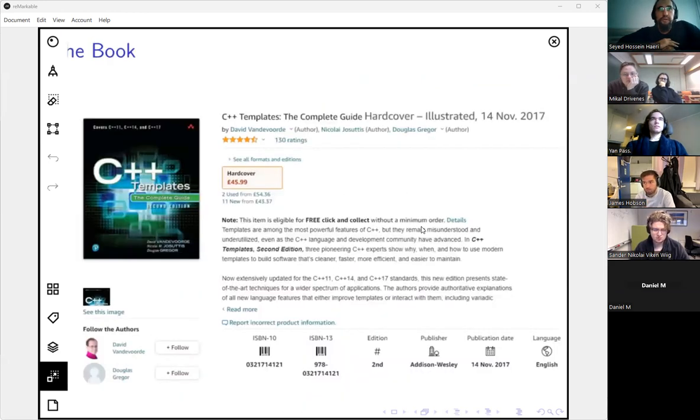So this is the book. This is the second edition of a book called C++ Templates. It's by three people, faces of two of whom you can see on this picture. They know very well what they are doing, and the book is quite good. As you can see, the book is a bit outdated.